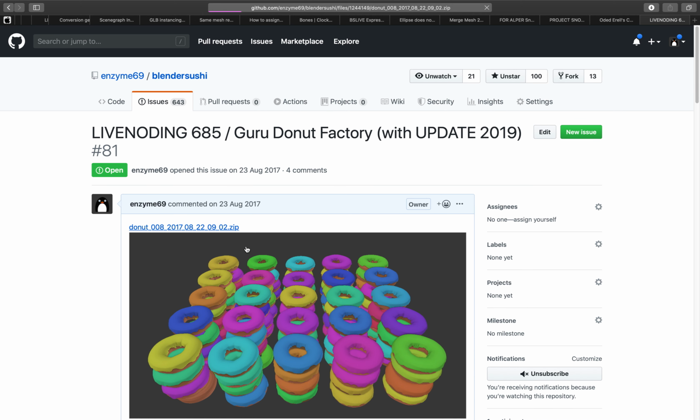So let me try dragging this part. Yeah, it's working for most of the parameters if you try to change it. Okay, so that's the donut part, easy, but the icing part is the one that's slightly more interesting.